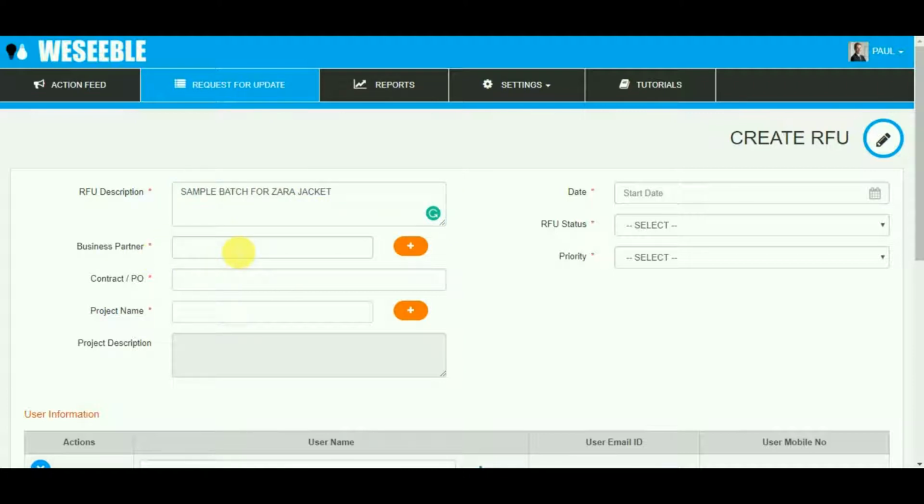and I can choose the business partner who's involved. Let's say I just type the first 2 letters, so I get the name of the business partner here. I can get to choose it, and then I can give the reference PO number here. Let's say it's sample 1234, and then I've already created the project name, so I can pull the project here. Like, I think I've created jacket. There you go.